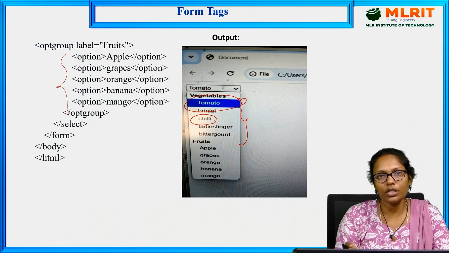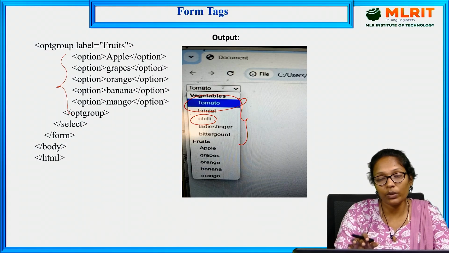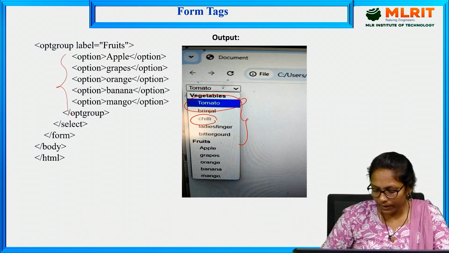Selected in the sense you are not selecting, but that is highlighting, right? Tomato is highlighting here. Why? Because I didn't select anything. The first item by default will be selected.